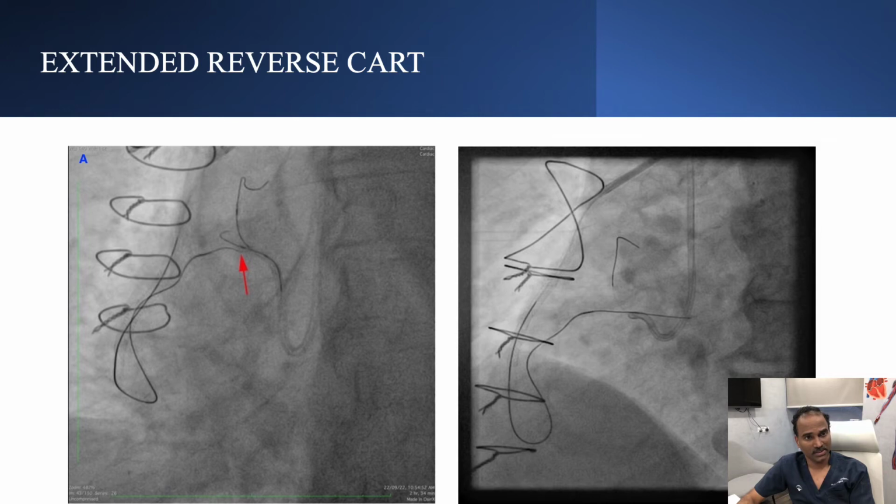So you can see here, and then we did an extended reverse CART in the proximal RCA, and the retrograde wire is directed into true lumen proximal to the edge of pseudoaneurysm. So now you can see, retrograde wire is in the proximal RCA or ostial RCA, and then into the aorta here.